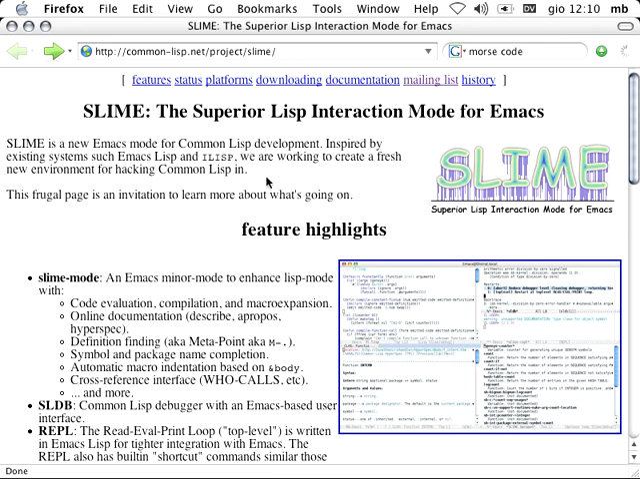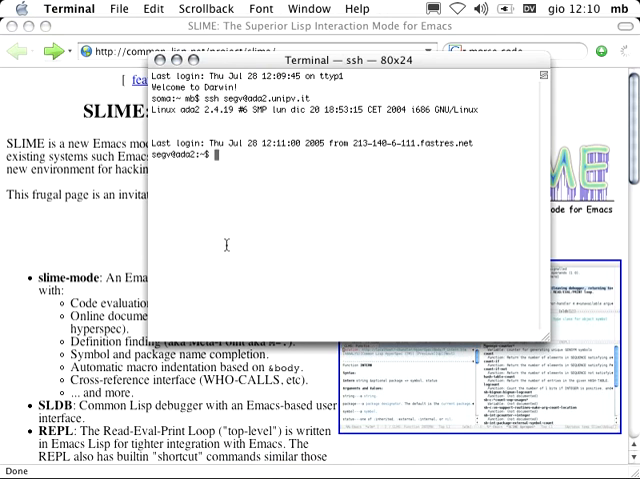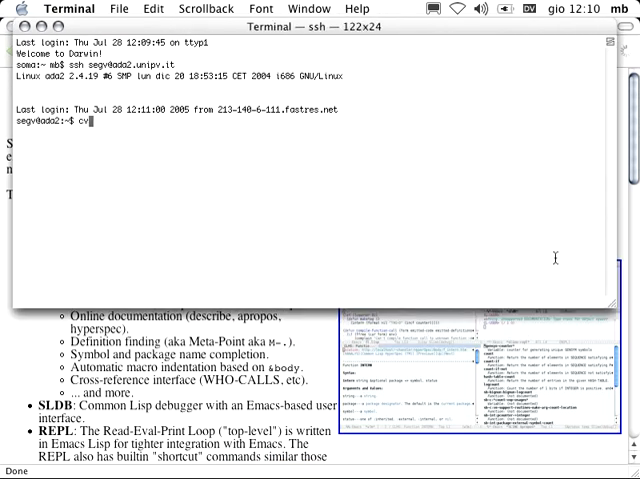This movie is an introduction to the Common Lisp development environment, Slime. The first thing we're going to do is download, install, and set up Slime. For the purpose of this demo, we're going to be running Slime on a remote machine, and we're going to connect to it from our local Emacs. So let's get Slime.